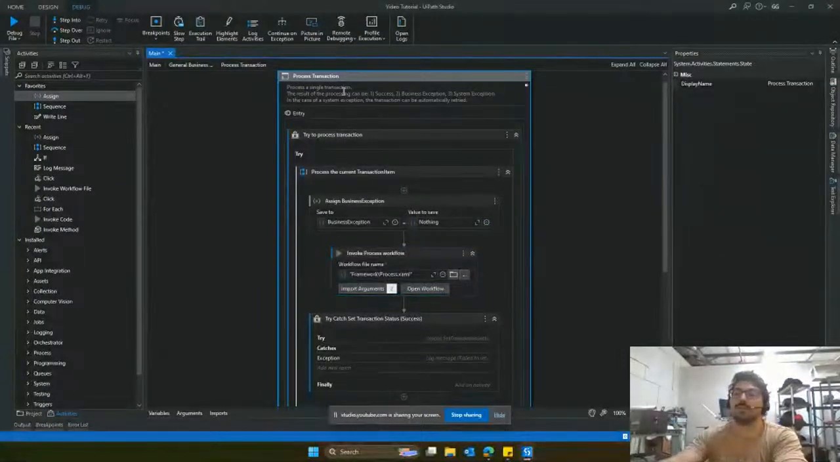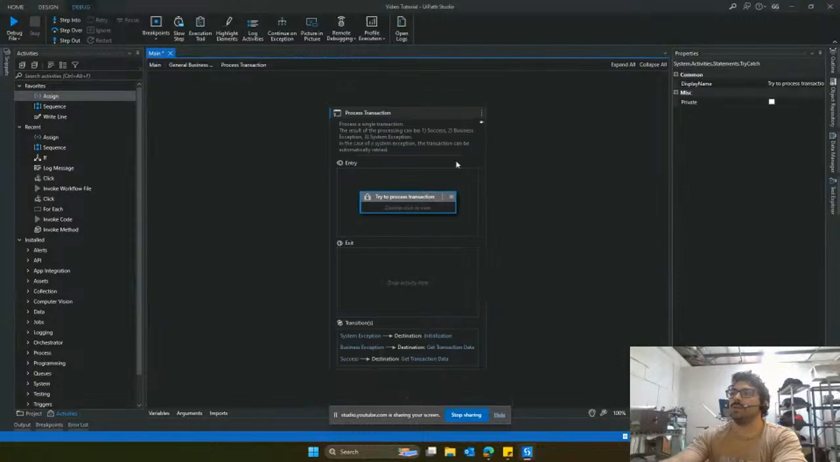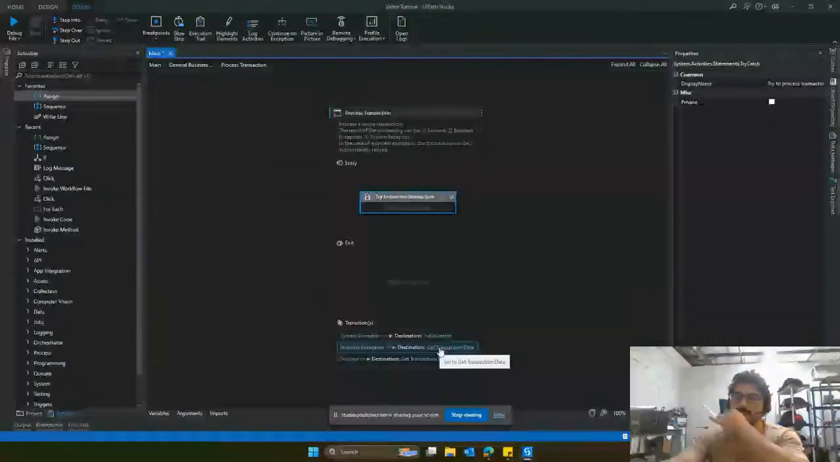So let's start from the top here. We have our process state. This is our entry, and we have our exit. So again, you could do something here. Your system exception goes to the initialization state. Your business exception goes to get transaction data.